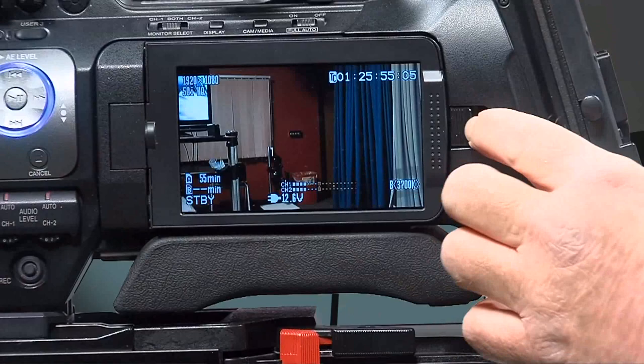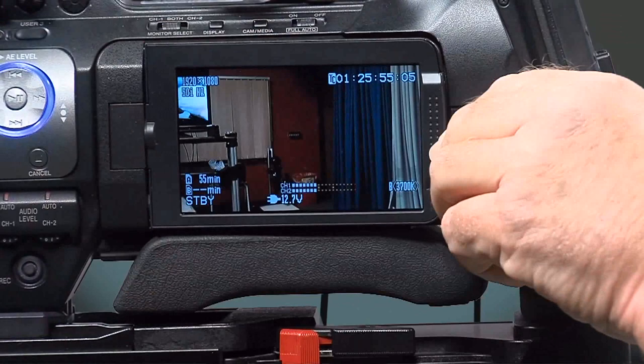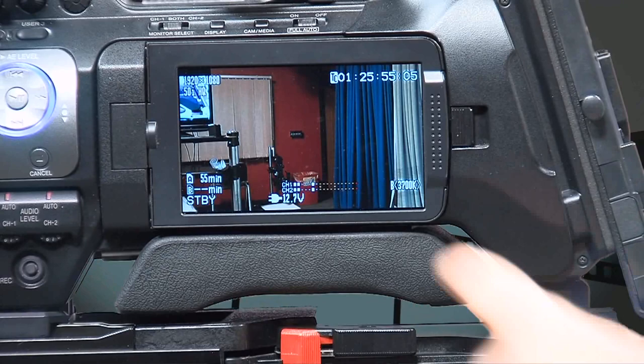Some people like to keep it out rather than looking in the viewfinder. They'll keep it out like this so they can look at the picture here. For now, I just want to work through from button 1 down to 6 in the top column on page 5 of your notes. So here's the LCD monitor itself, obviously.